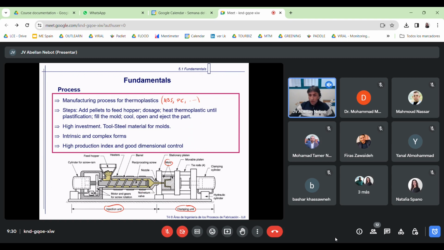This clamping unit is quite big because we really need to keep the mold fixed during the injection molding, and in injection molding the pressures are really high. The usual pressure that we use here is maybe 50, 100 megapascals. So at the end, we need a very strong clamping unit to avoid the mold being opened. So these are the 2 basic units.